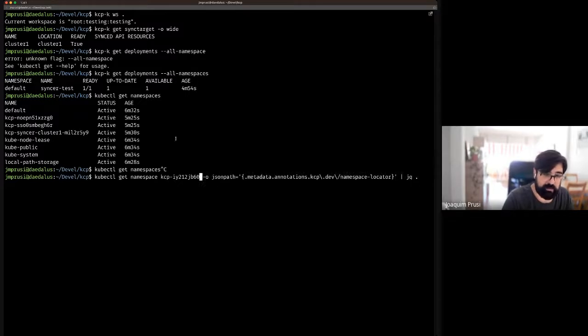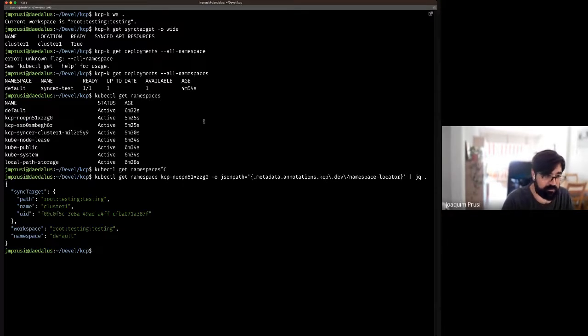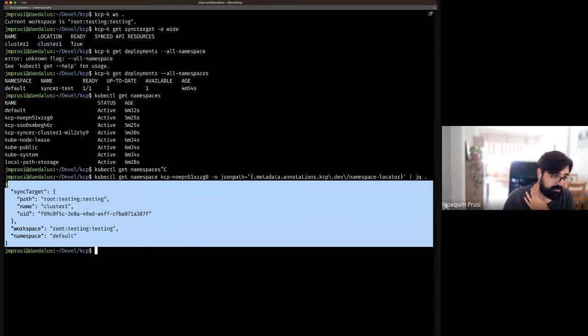Let me show you the namespace locator, which is an annotation that we put on those namespaces, and it has changed a little bit too. As you see here, we serialize this information as JSON inside the annotation, so we know that this namespace comes from the workspace testing, and the namespace upstream in KCP is the full. And the sync target that is synchronizing this comes from this path, has this name, which is the syncer that's synchronizing this namespace, and the sync target UID that we can find upstream. Okay, this has been done.